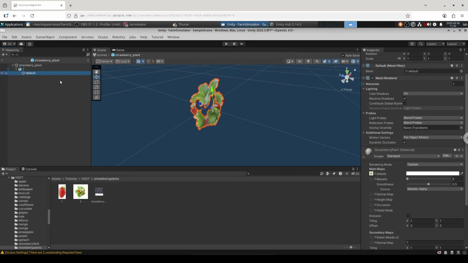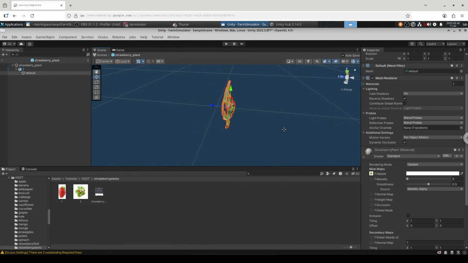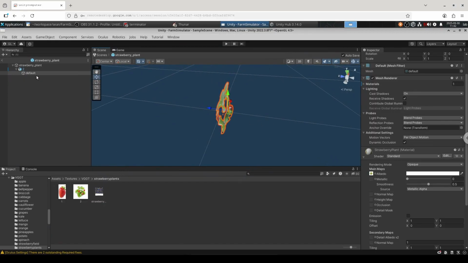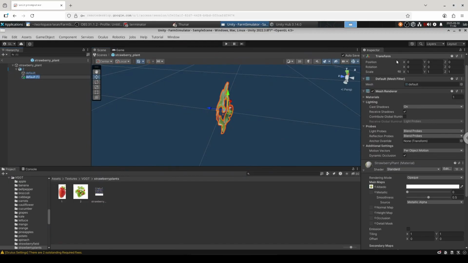Next we're going to take this default mesh, we're just going to move it a little. Actually what we might do for this one, we're just going to leave it right there. We're going to do Control D to duplicate it. And with this new one we're going to set the rotation to 180. So now it's just flipped around.